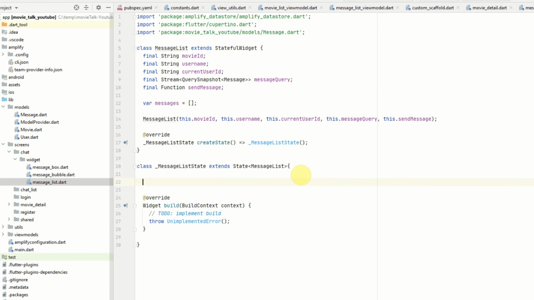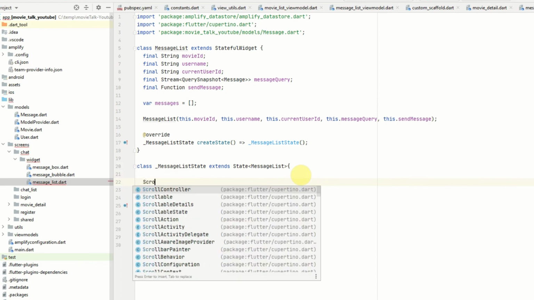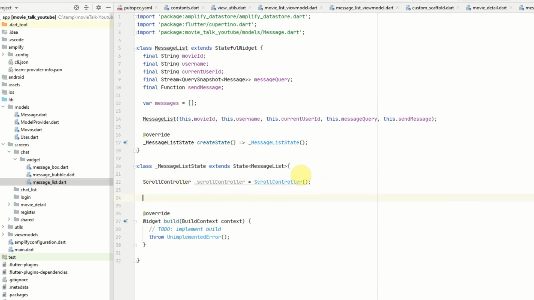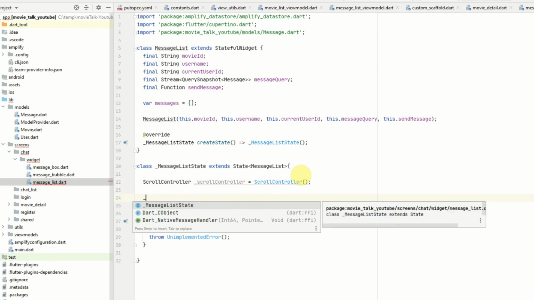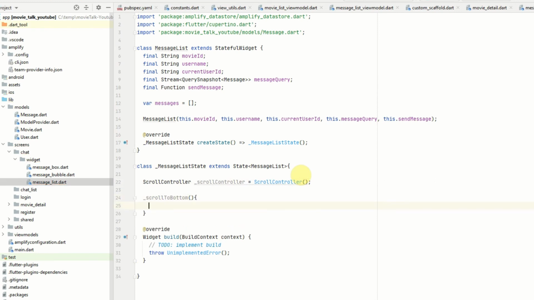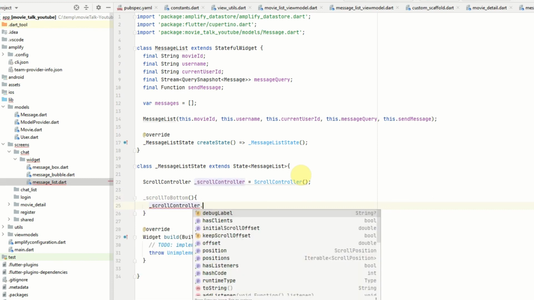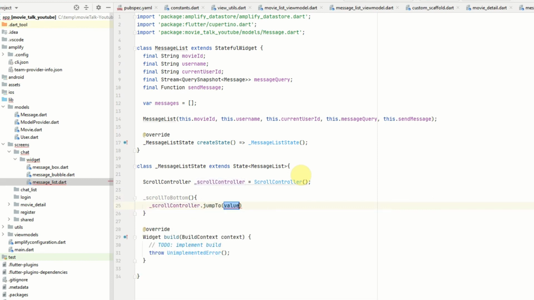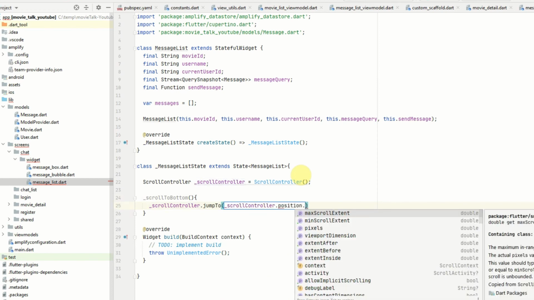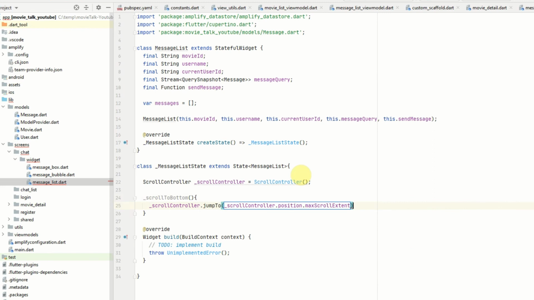And then we need to declare. So firstly we need a scroll controller. And we will use this to scroll to the bottom of the screen. Then we need a method called scroll to the bottom. So scroll to bottom. And that's going to use our scroll controller, jump to scroll controller dot position dot max scroll extent, which will be the bottom of the screen.